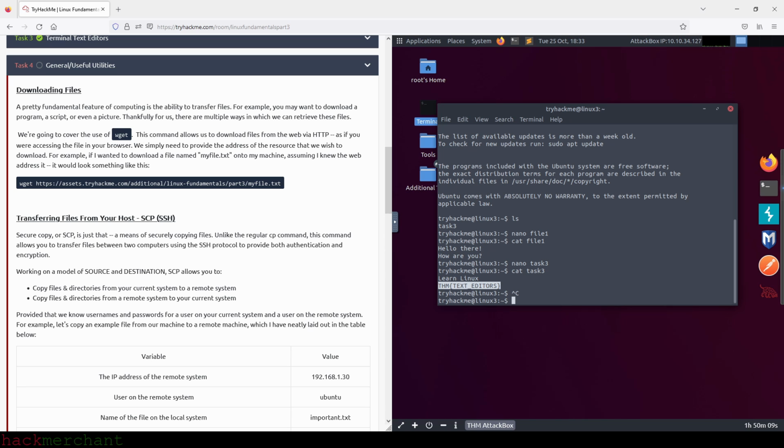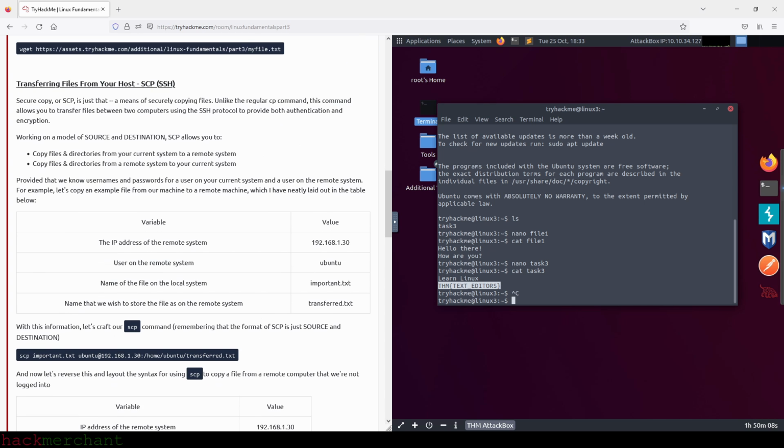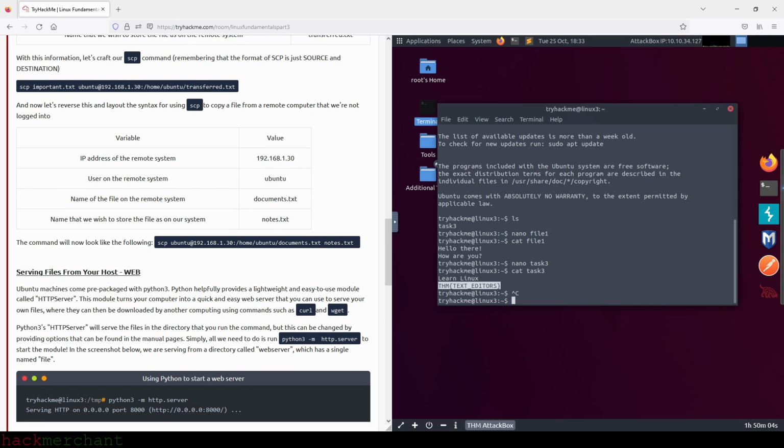For example, let's copy an example file from our machine to a remote machine, which I have neatly laid out in the table below. With this information, let's craft our SCP command, remembering that the format of SCP is just source and destination. Okay? And now let's reverse this and lay out the syntax for using SCP to copy a file from a remote computer that we're not logged into. The command will now look like the following.